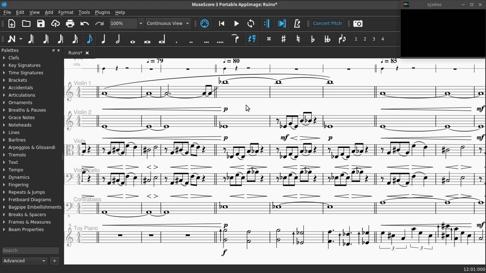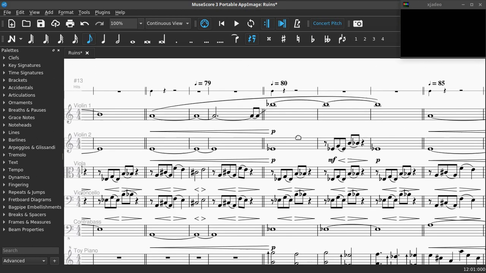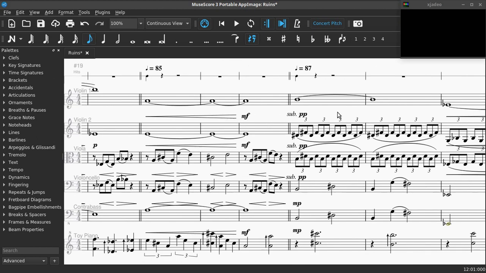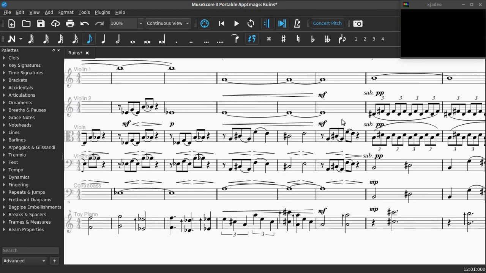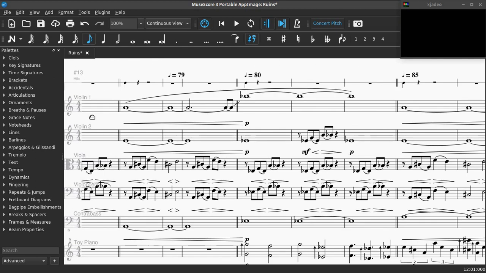But anyway, that's pretty much all I have to say without getting too deep into what's going on in this piece. Bit of a harmonic journey. We go through a couple of different keys and tonicizations to get to the end.